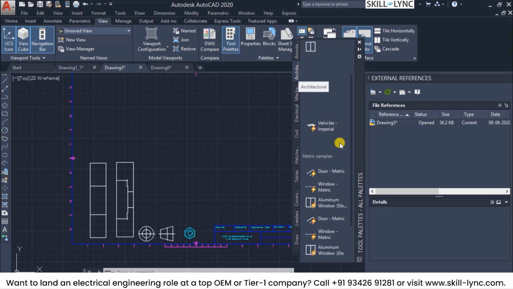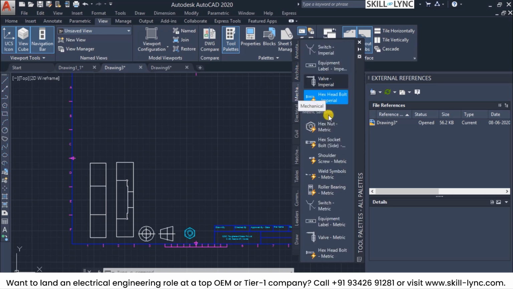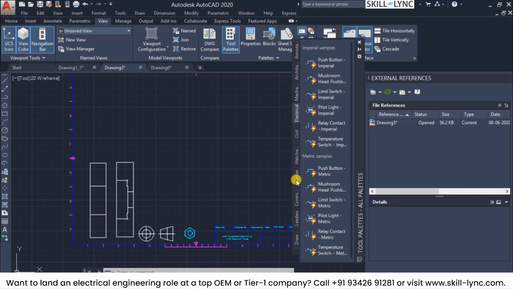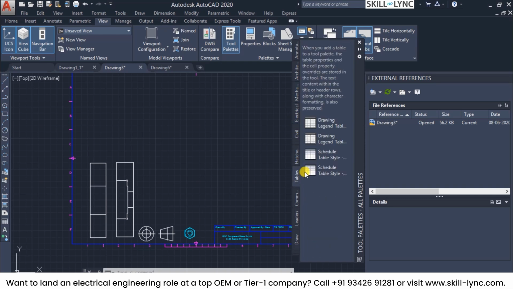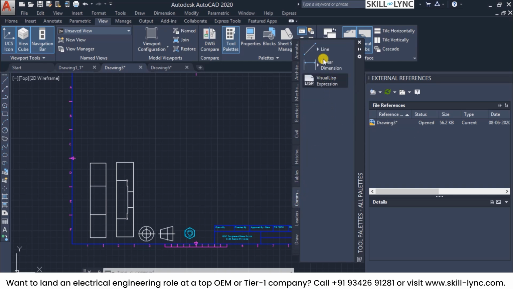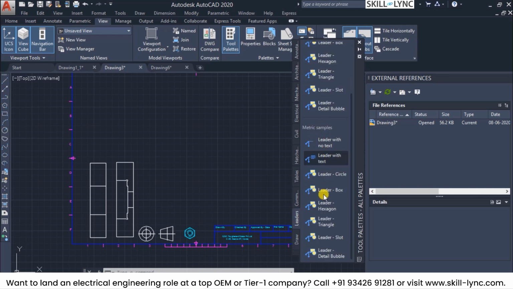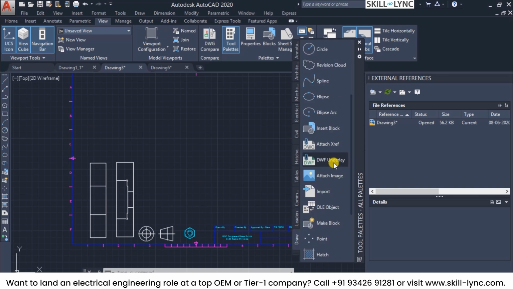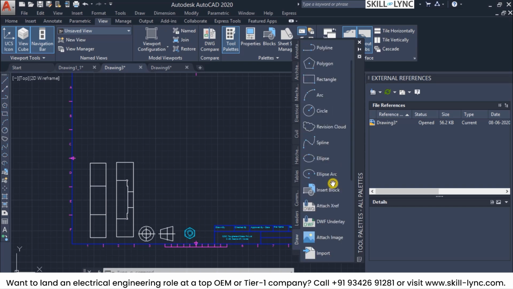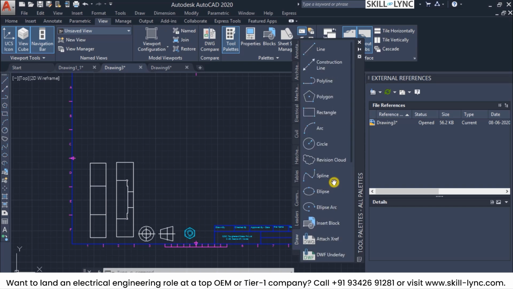Then you have a separate sample for architectural, and for mechanical we have the valves, the metric samples and impedance samples, like waste, and so on and so forth. Also we have the tables that can be inserted, and then examples for command tools, leaders, specific definitions of those leaders wherein we can use them, and then the draw commands. So this means that these are tool palettes, or tabbed areas like this within the tool palette window. So these are all custom tools.